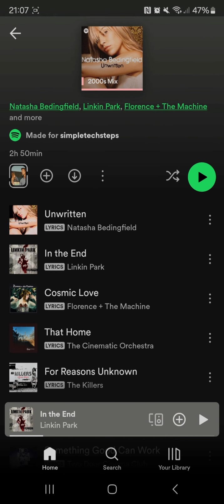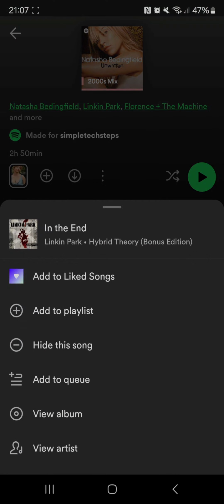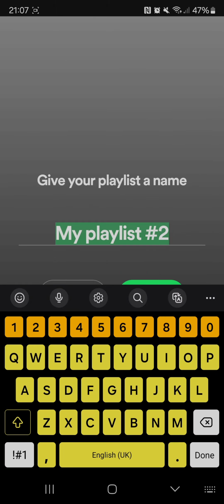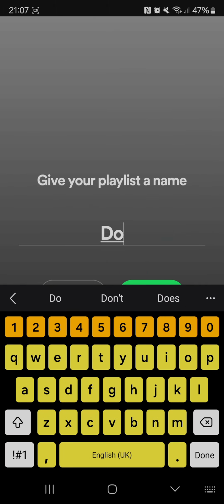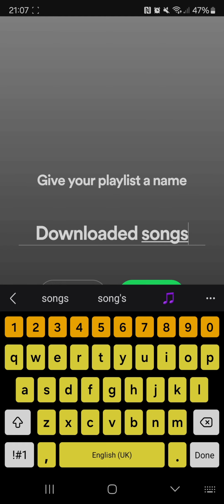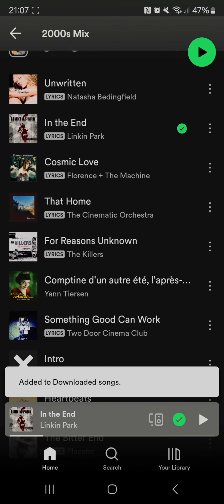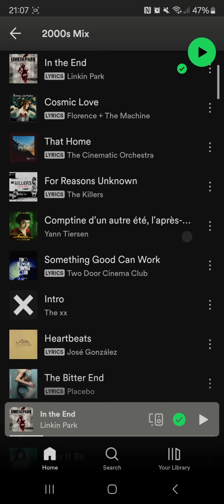So obviously you can just click on the three dots next to the song, and then you can select add to playlist. And what you can do is create a new playlist at the top. Then you can just make this downloaded songs. Then select create. And obviously you can pick more songs that you want to download.